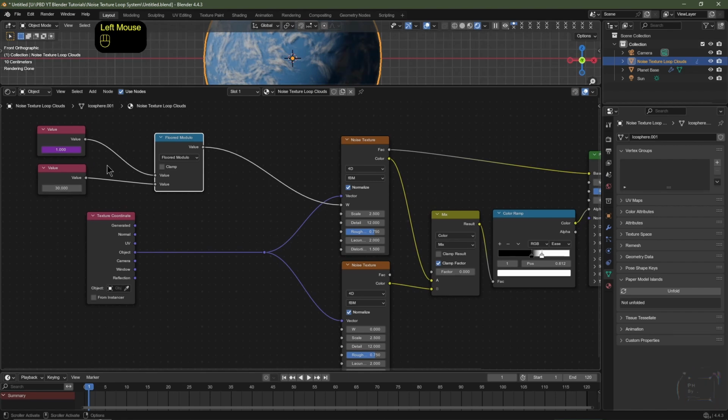So essentially what this is going to do, it's going to animate the W factor on this noise texture until it reaches 30 frames. And after 30 frames, it's going to take the W factor back to 0, and it will keep repeating the process. So when it reaches frame 60, it's going to take the W factor back to 0 again.